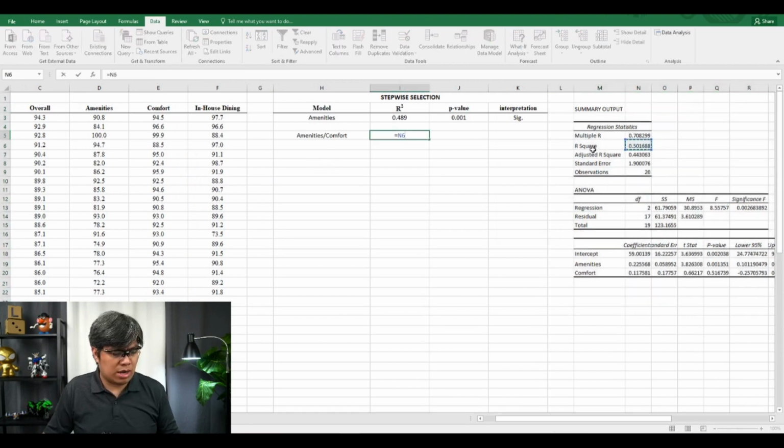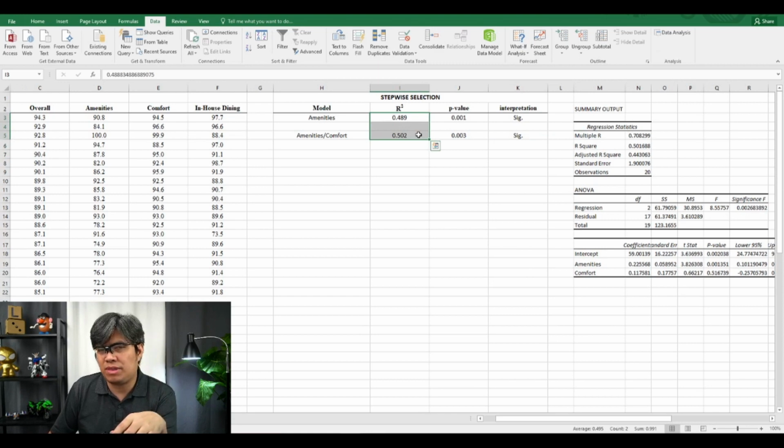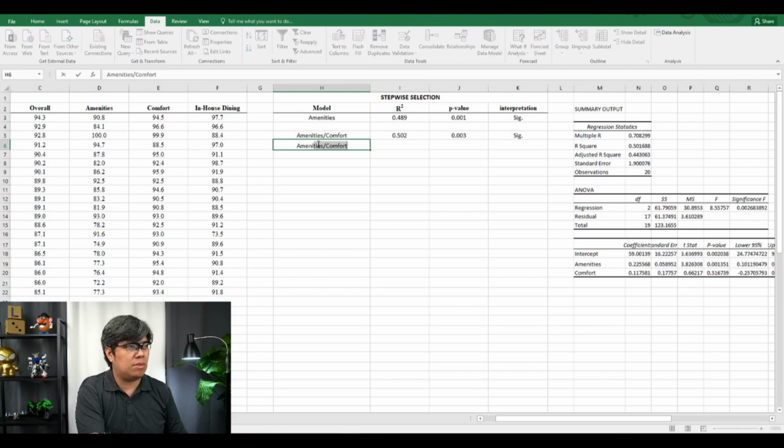So for the r-square, it's slightly better, and the p-value is less than 0.05, so it is still statistically significant here. But based on observation, you can see 0.48 to 0.50, it's only marginally better. So meaning adding comfort did not provide a better model here. So we want to delete it and add another variable instead. So let's try using in-house dining here. Amenities and then in-house dining. See what the result is.